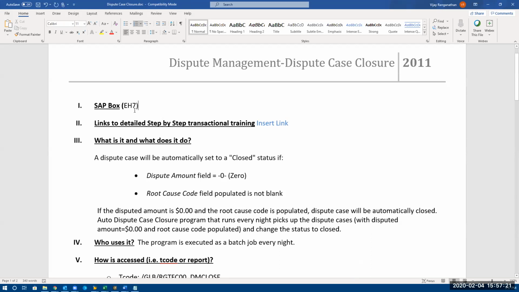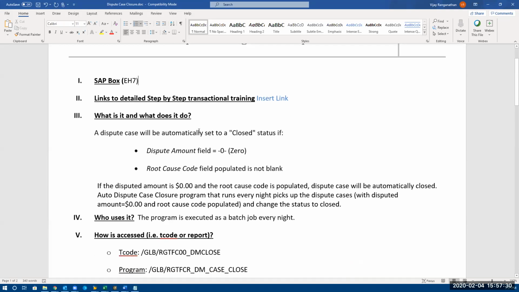Okay. So what system ID you use, you log into. Then, if you have other details step by step, you can insert it here. Okay. Now, what is it and what does it do? So what's the scope? What exactly does it do, right?